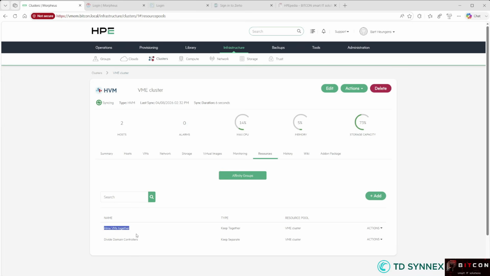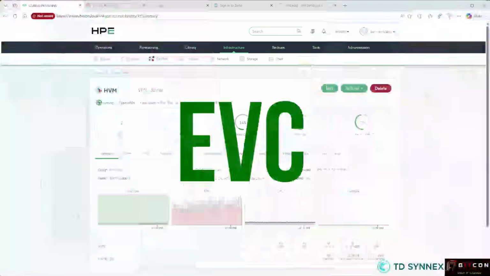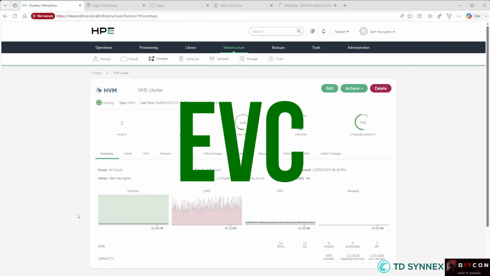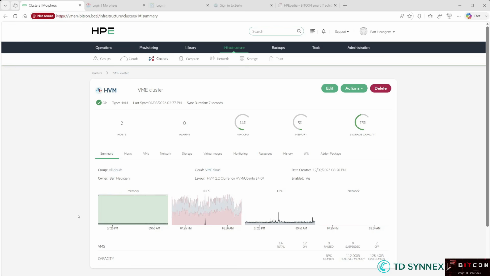So yes, affinity rules can be found under the resources tab on your cluster level. This is, by the way, also the place where you can find the so-called EVC mode, or the Enhanced vMotion Compatibility mode in a VMware cluster. Where can you find that, and why would you want to use this? Let's say I have a cluster with 2 or 3 hosts, but this is maybe a test environment or a proof of concept.